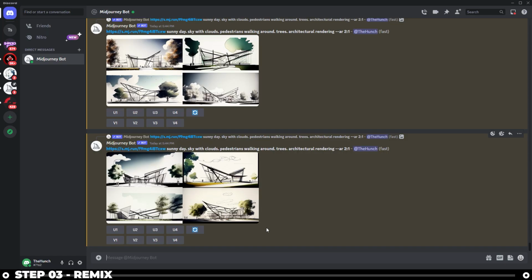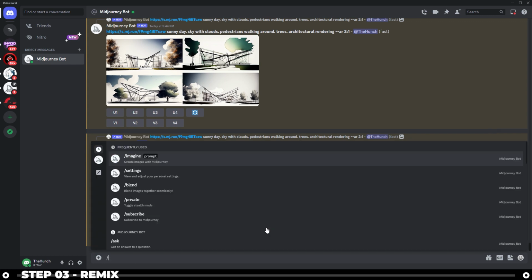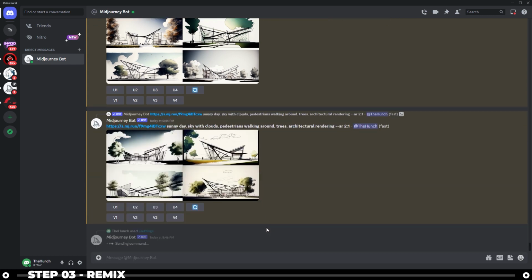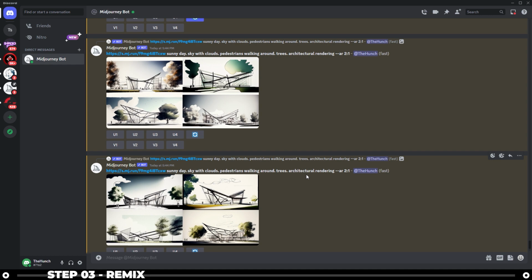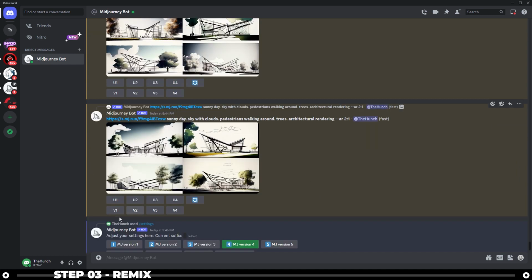The next step is we want to turn remix on. So type /settings, press enter. At the bottom, there's a toggle for remix mode. Make sure that's turned on. Now find the top images that you really like. So I like number 1 for this image. I'm going to hit variation 1.